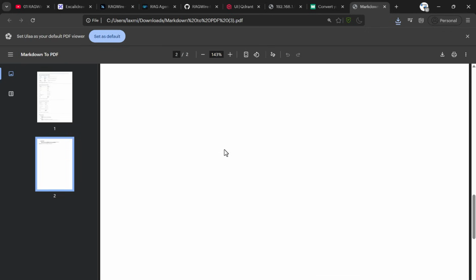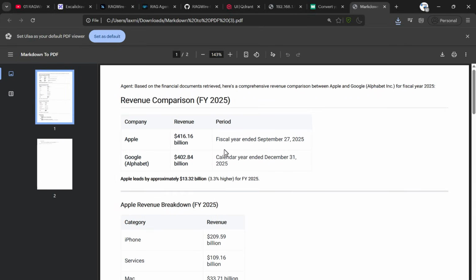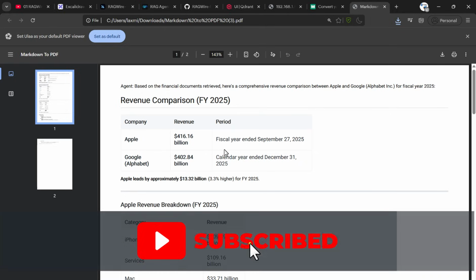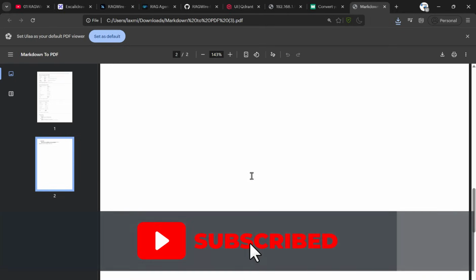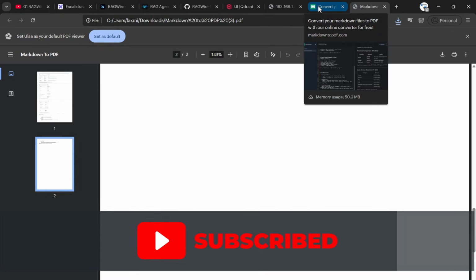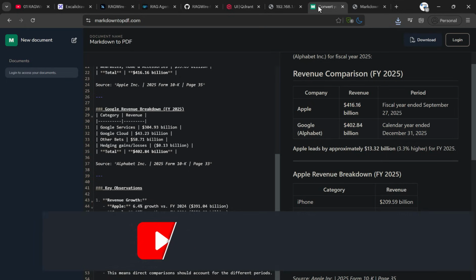All right. So there was a very simple question: compare Apple and Google's revenue. Now it has compared Apple's and Google's revenue, and it has given you the output. And that output is really a good output.